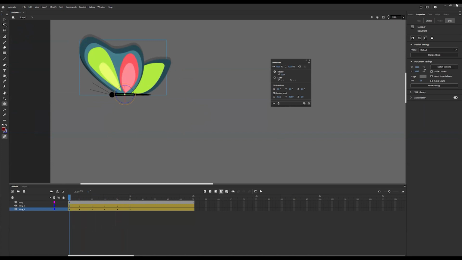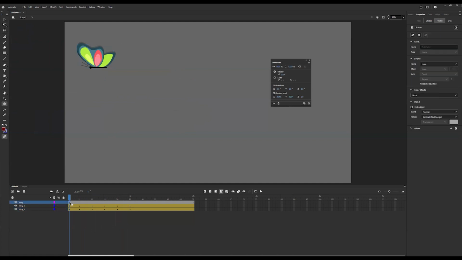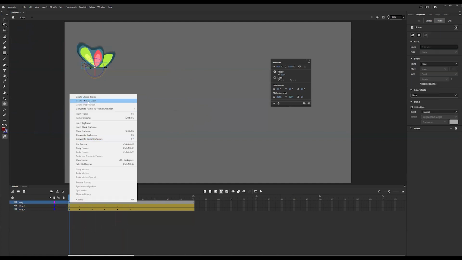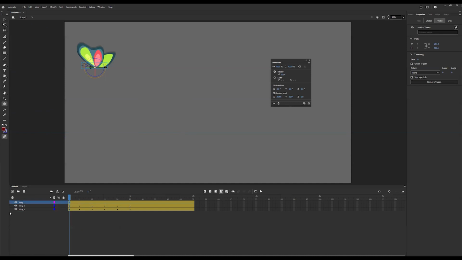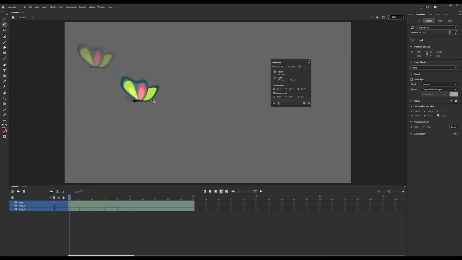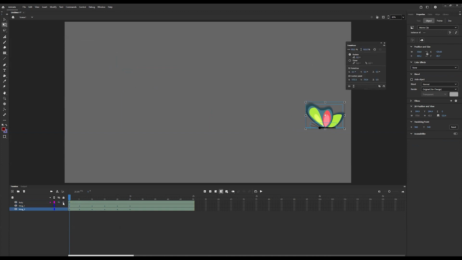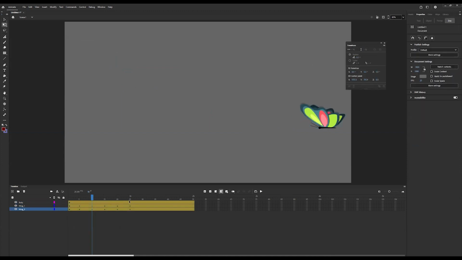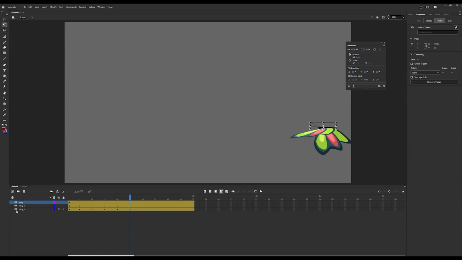okay, if I want to move the whole butterfly, first of all, I need to create a motion tween for the body. Then I need to select all of them by using the free transform. I'm going to move them here, for example, and here at frame 25, I'm going to select all the butterfly parts. Then I'm going to move them, for example, here.